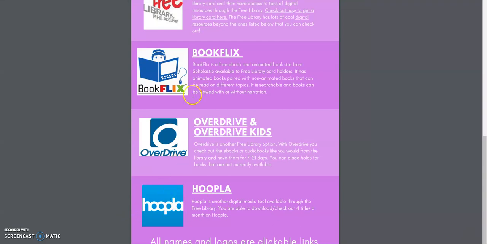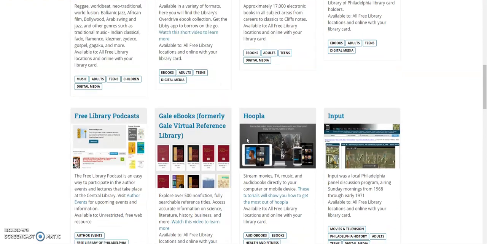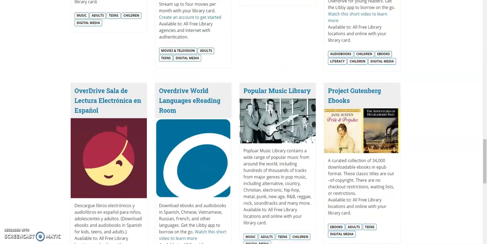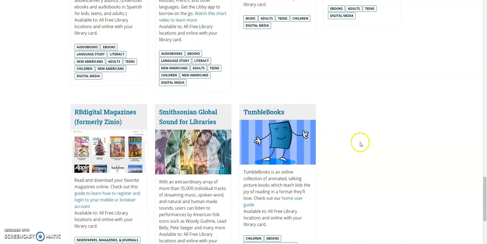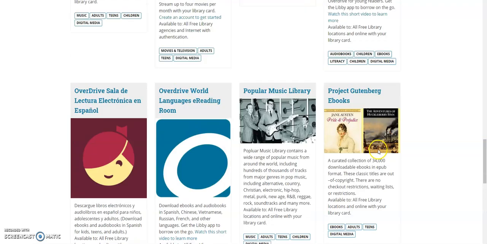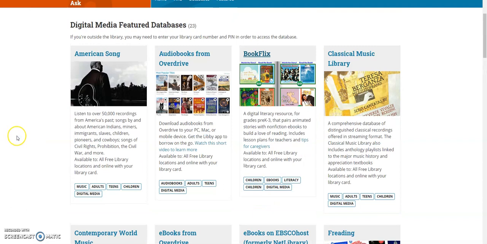All of these, Bookflix, Overdrive, Overdrive Kids, Hoopla, you're going to need a free library card. The Free Library also has other ones, including one called, I think it's called Freading. You can get Tumble Books, which we also have through HMS, but you can do Tumble Books through the Free Library. Oh, here's Freading. You can do EBSCOhost if you're looking for certain kinds of books. There's music. Canopy is one that lets you do all different kinds of videos. So there's a lot of really great resources through the library.